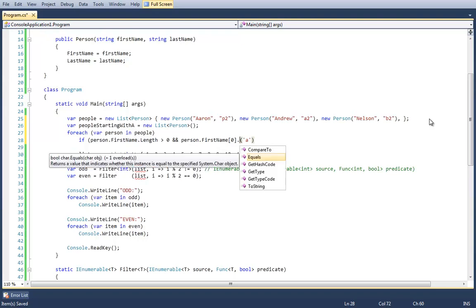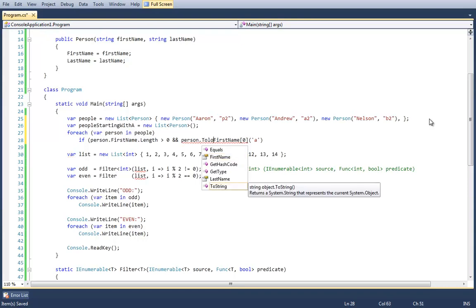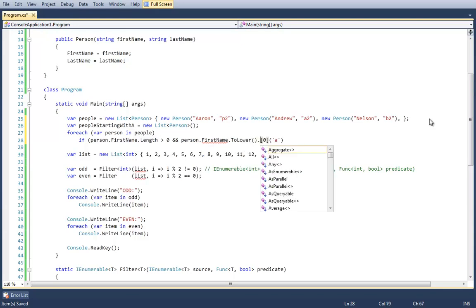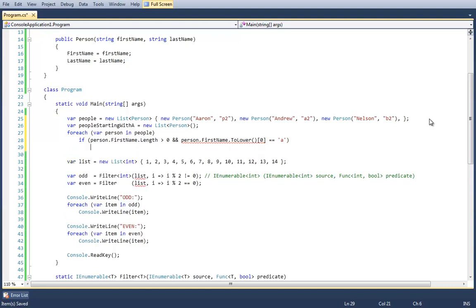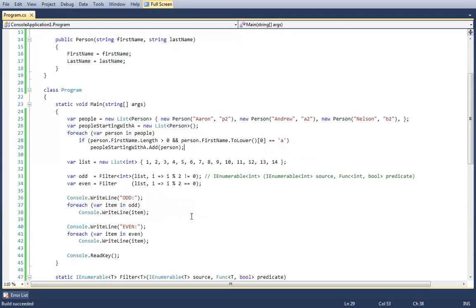Oh, I hate characters. Funnily enough, I was having this issue yesterday. Okay, I don't really care about how this is actually not proper right now. I'm just trying to show the example. peopleStartingWithA.Add(person). Okay, that's a lot of code to write to find all the people whose names start with A.